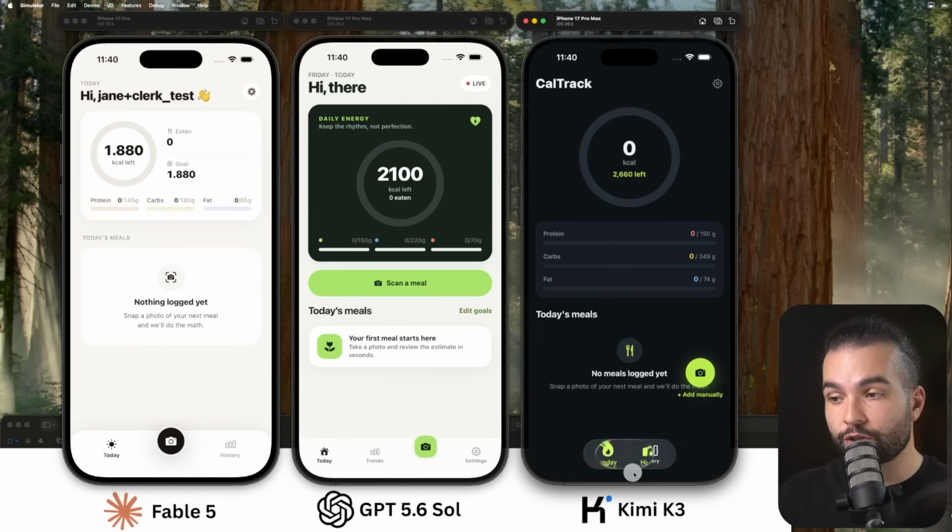Next, I will move on to the bottom tabs. Kimi decided to use the native bottom tabs, and is the only model that did that. So I'm going to give for the native features 1 point to Kimi here. GPT messed up a little bit the bottom tabs. It had 4 icons and this one is off-centered. For the design overall, even though it didn't use the native tabs, I really like how Fable decided to do it. Perfect.